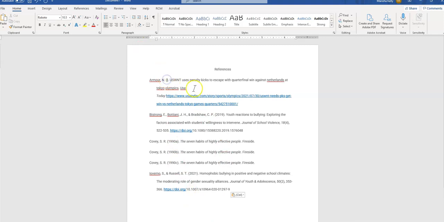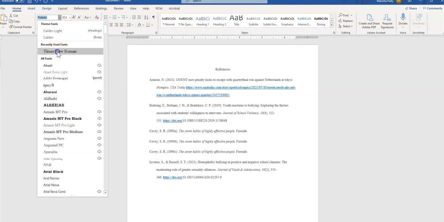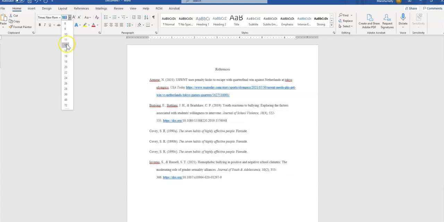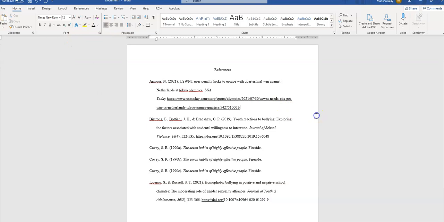And again, if I'm missing content, I can go ahead and add that in. USA should be in caps, right? And so should Netherlands, since that's a proper noun. So again, the tool is not perfect, but it does give you a foundation for APA style. And then I can go ahead and change this to Times New Roman. And then font size 12. And we'll use an automatic font color.